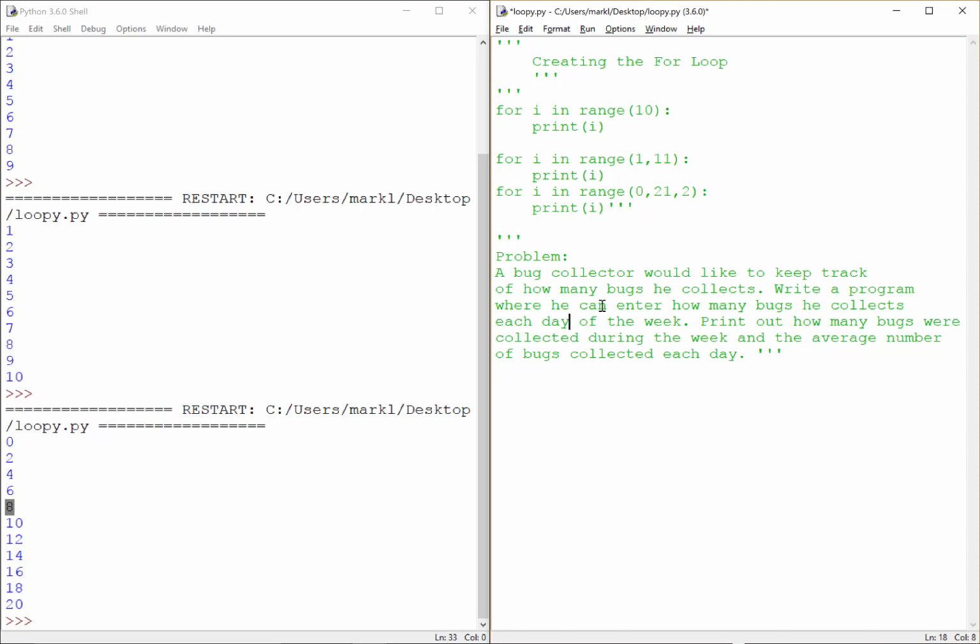Each day of the week, we need to collect the amount of bugs that were collected. We need to enter that. And I'm sure you're seeing that we're going to have to keep an accumulator. Somehow we're going to keep a variable that is keeping track of, or adding to itself, all the bugs that were collected. And then we need to print out an average. So we're going to print out the total amount of bugs that were collected divided by 7, because that's going to give us an average.